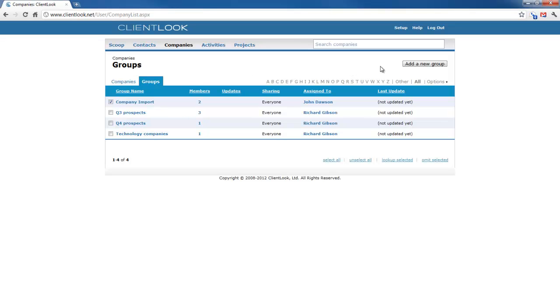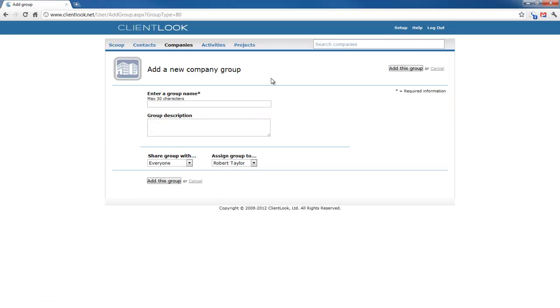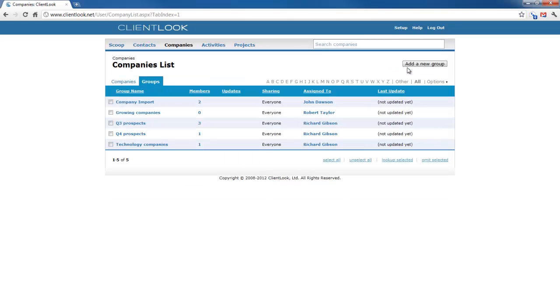Now let's add a new group by clicking the big Add a New Group button in the upper right corner. Now in this page, all you really need to do is to provide a group name. Optionally, you can add a description. You could change the sharing so that this group would only be available to just you and not to everybody else in your subscription. And you can change who this group is assigned to instead of you, which is the default. Once you've made your selections, you just click Add This Group, and you're done. Now you'll see our new group, Growing Companies, with 0 members shown in the list.